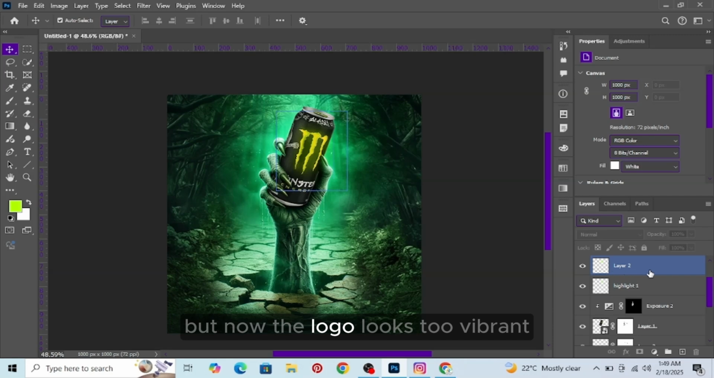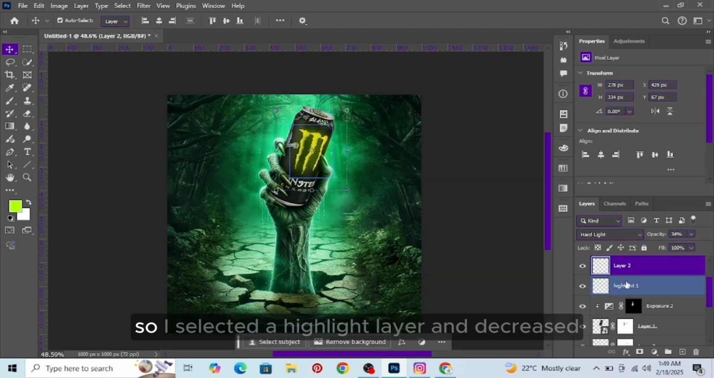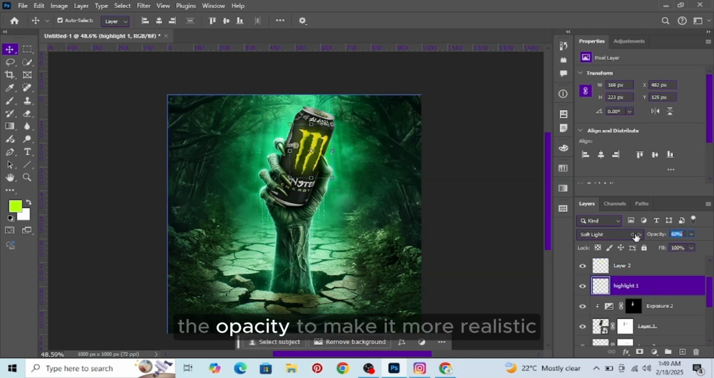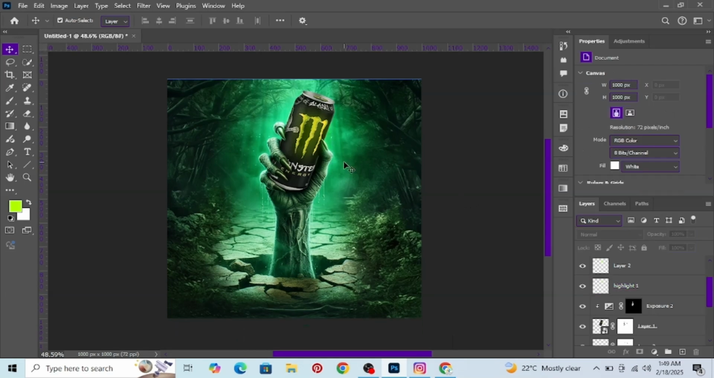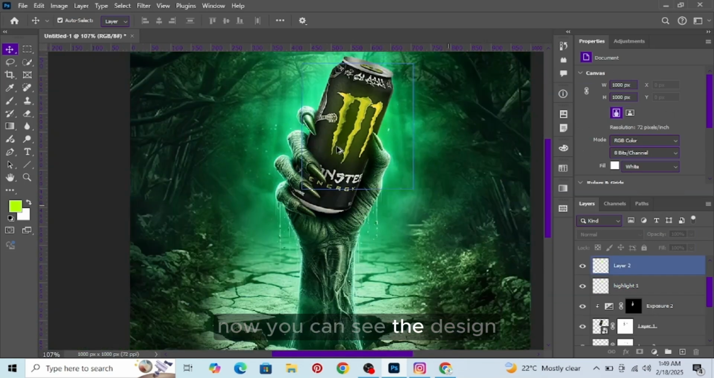But now the logo looks too vibrant. So I selected the highlight layer and decreased its opacity to make it more realistic. Now you can see the design.